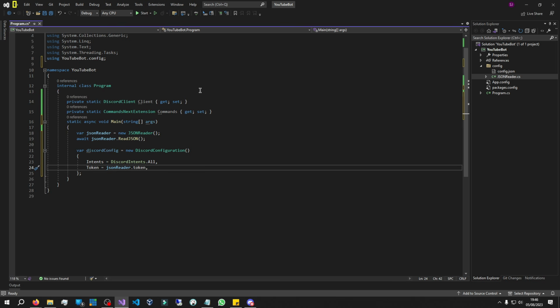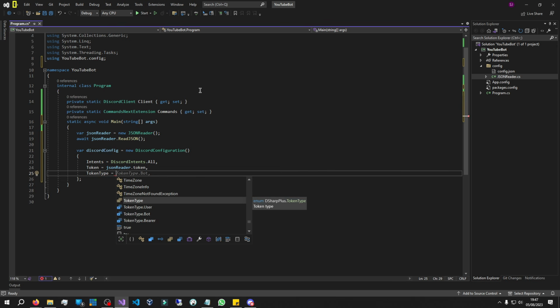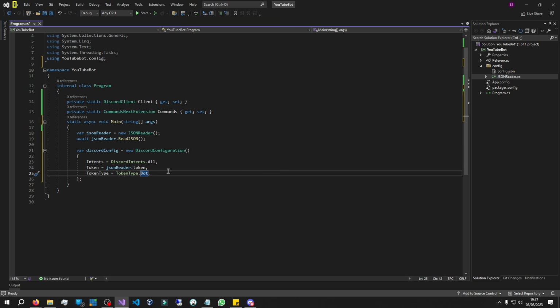The next thing to do is tell the bot what type of token we are providing. Is it a bot token or is it a different type? So let's say token type is equal to the token type dot bot. So it's not a user, it's not a bearer, it's a bot token. So let's say token type dot bot.